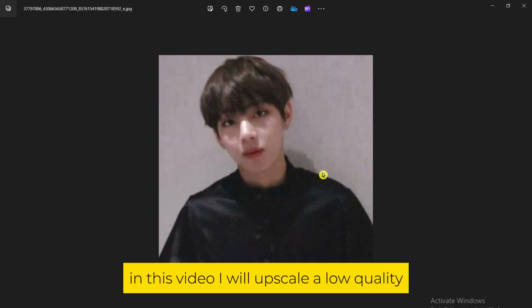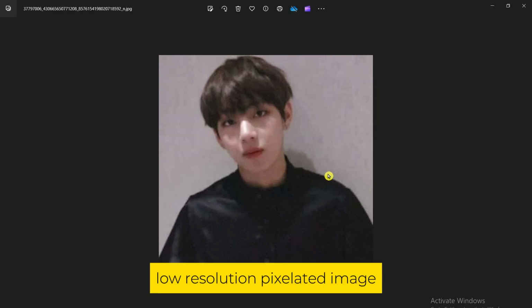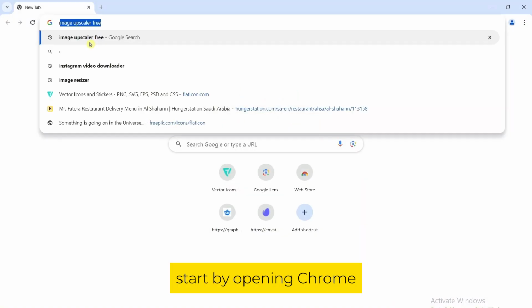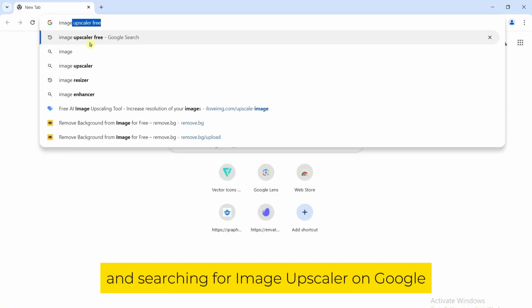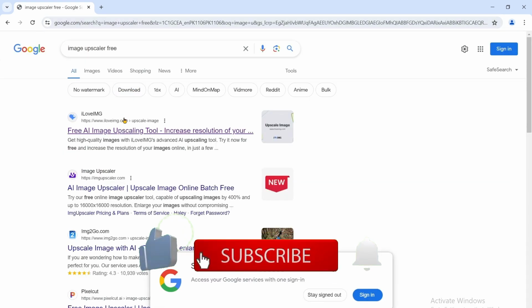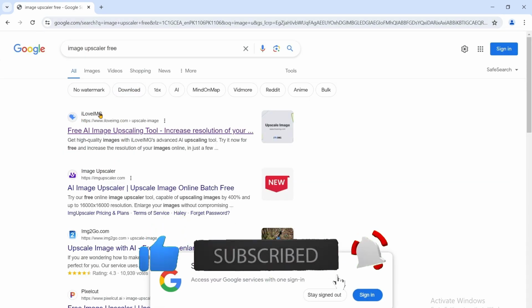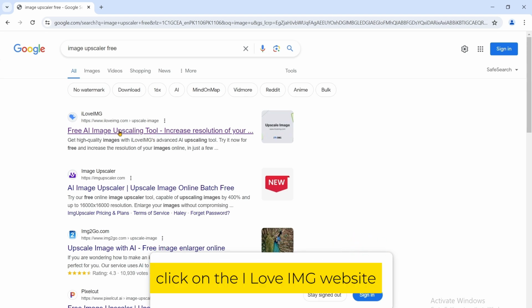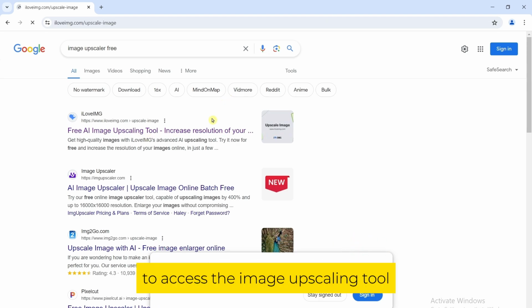In this video, I will upscale a low-quality, low-resolution pixelated image. Start by opening Chrome and searching for Image Upscaler on Google. Click on the I Love IMG website to access the image upscaling tool.